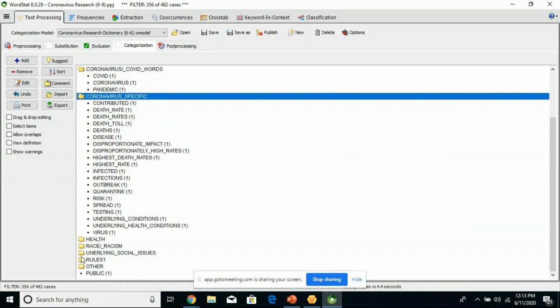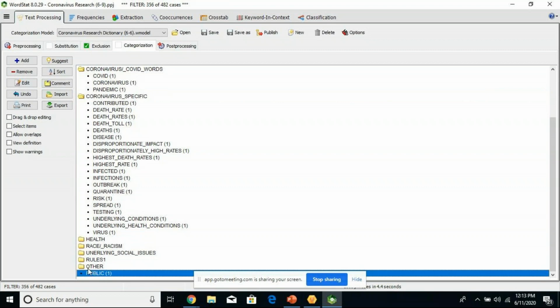Health words, race words, underlying social issues, and I wasn't exactly sure where to put others, and then the R word we just put in, public. So I created categories that the words fit into.